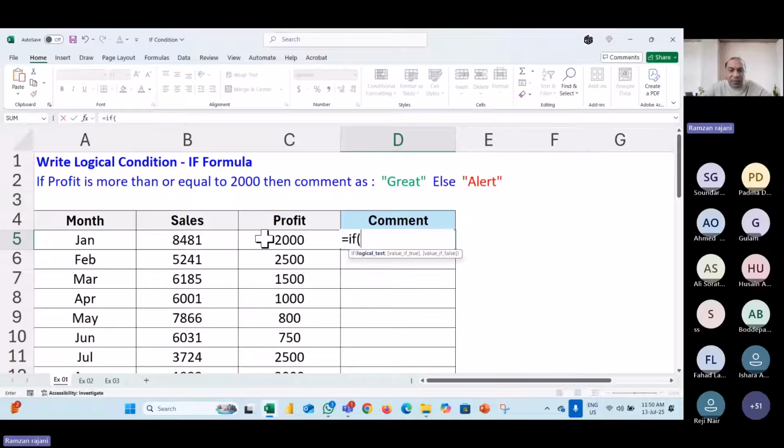So I say to Excel, if the value of the C5 cell is greater than or equal to, so you will put a greater than sign. Where is the greater than sign? Shift dot. So I press shift full stop. It will give me the greater than sign. If I type shift comma, it will give me the less than sign. So I type the greater than sign. It means if C5 is greater than or equal to 2000, meaning 2000 and above, 2000 also and above 2000. Then comma.